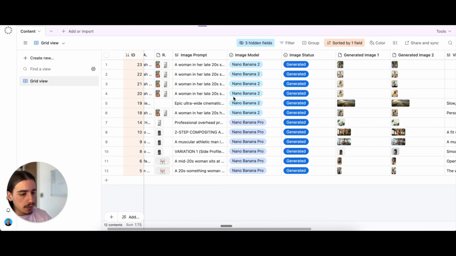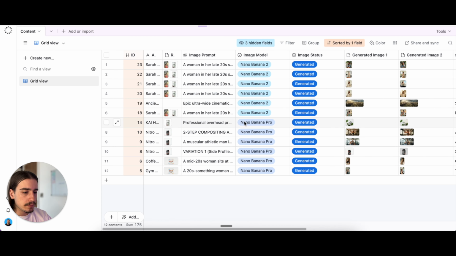So here's the Airtable database. You can download this from my free school community in the description below. So you have that template here. So if you want to follow along and get this system set up for yourself, you can do that easily.